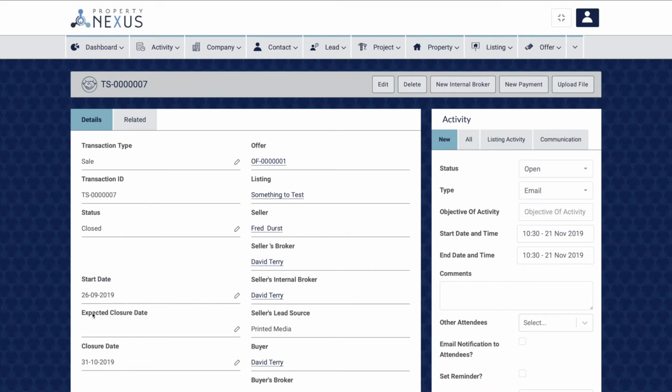The expected closure date is the date on which you expect the transaction to close and the commission to be due. It is important to show when you reasonably expect a transaction to close, and it affects the sales volume performance report as well as other important reports.